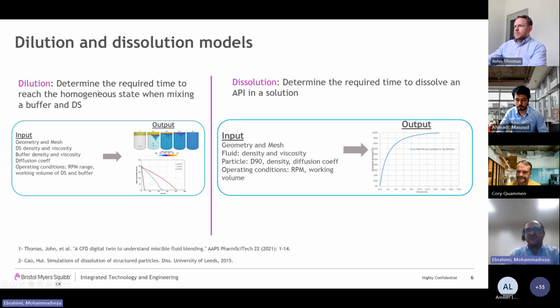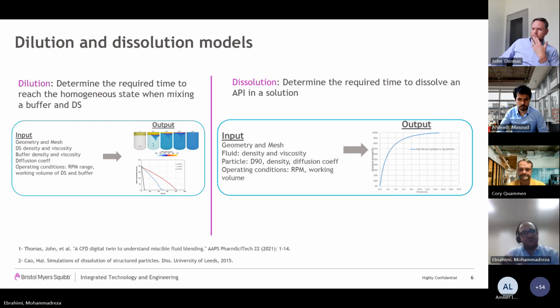What are the objectives for each app? In dilution, you want to find the time it takes to get to a homogeneous state for buffer and drug substance. In dissolution, we have a solid or API that we want to see how long it takes to dissolve in fluid. The equations, everything you can find in John's paper and also in these theses for these two applications. But these are, as I said, pretty standard CFD requests that we get in drug product development.